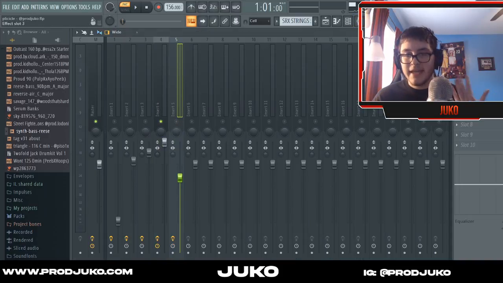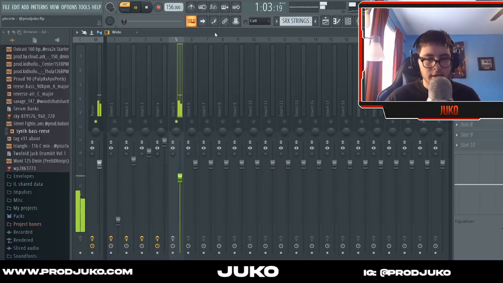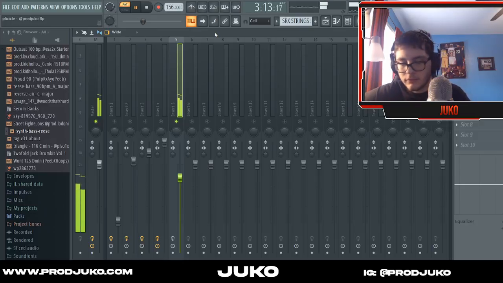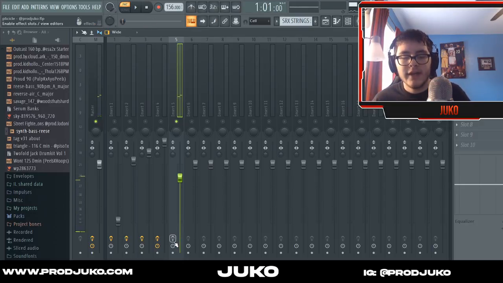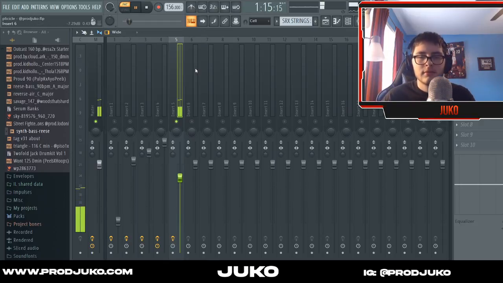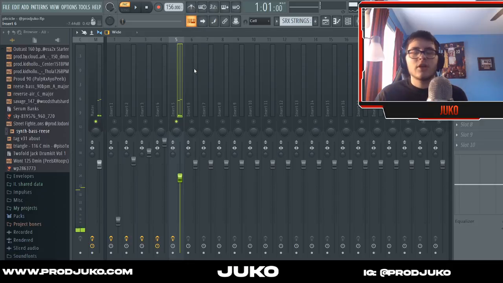Literally the same thing again. A halftime, reverb, EQ. This is without effects right here. This is with effects. So just touching up the EQ, making it sound a little better.